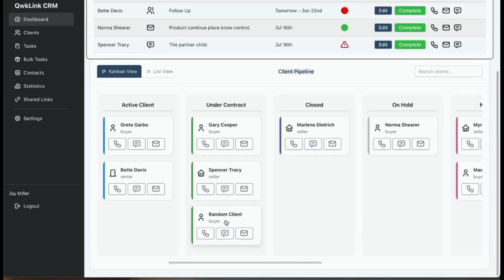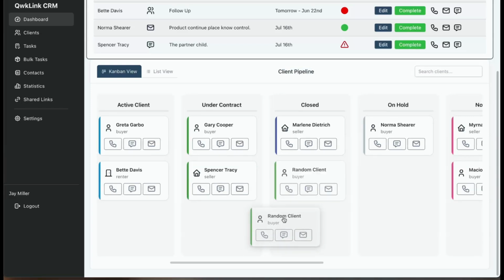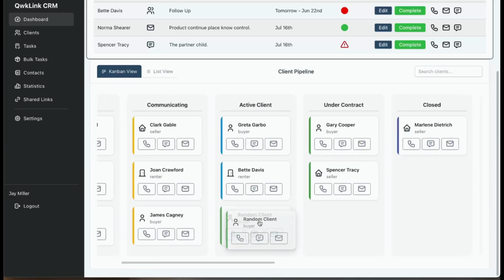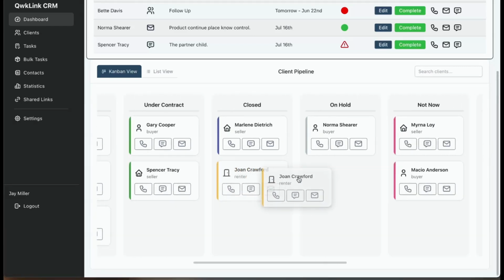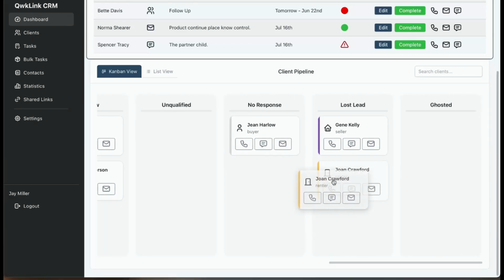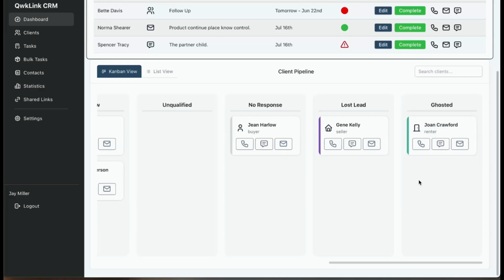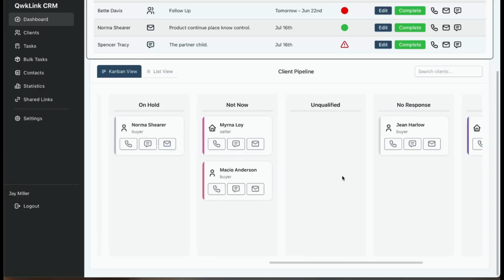So let's say this random client who's under contract fell out of contract, and they're a buyer. Let's say there was an issue with the inspection, so they backed out of that deal. So you just drop them over in the active client category again. Now let's say Joan Crawford decided never to call us again. She ghosted us, so let's move her over there.